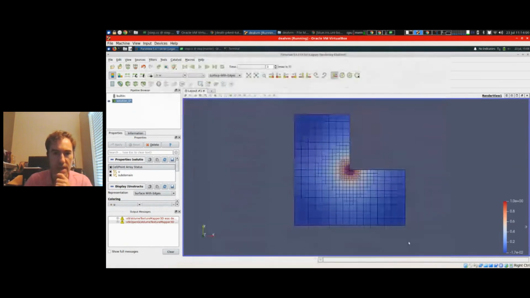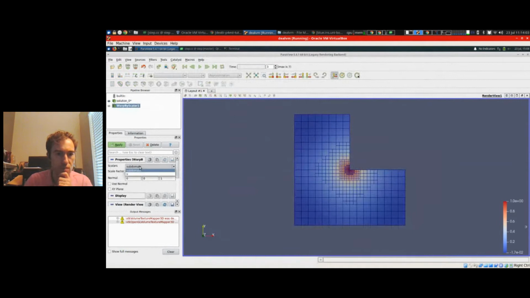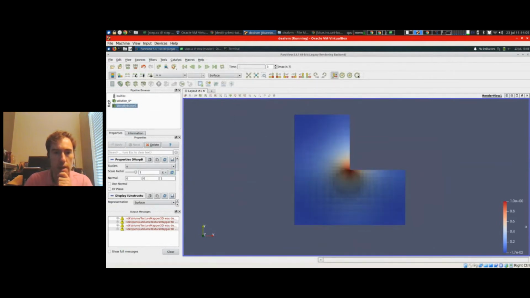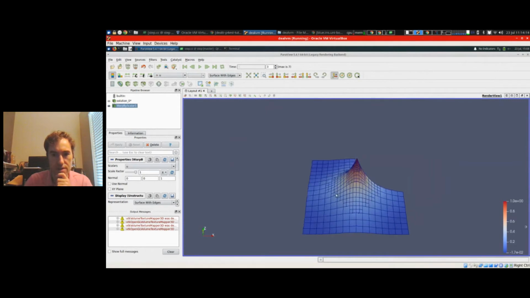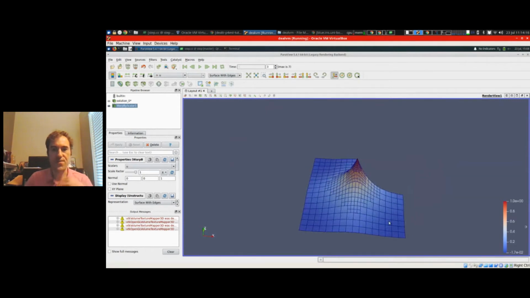alphabetically, warp by scalar. And I'm going to warp by U. And I hope you all know how to use ParaView. And when I do this now, you can see that this is how the solution looks like. All right, so that's fairly simple, and I will show you the code for this in a second.